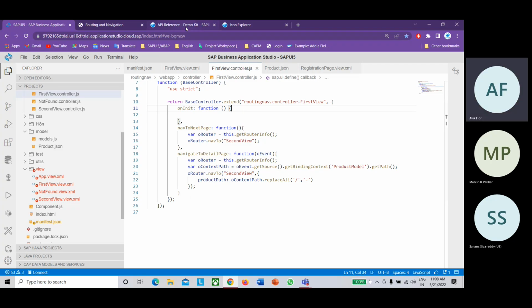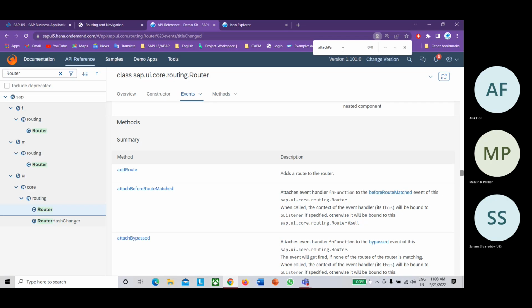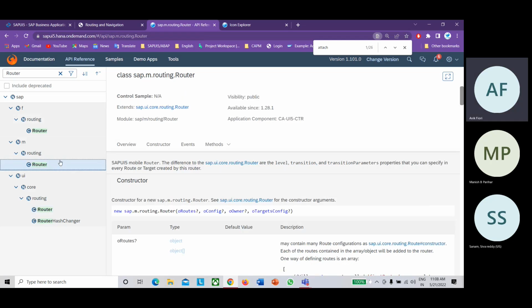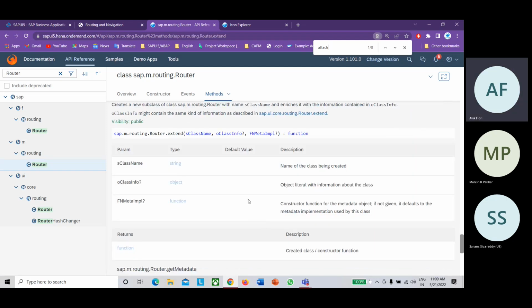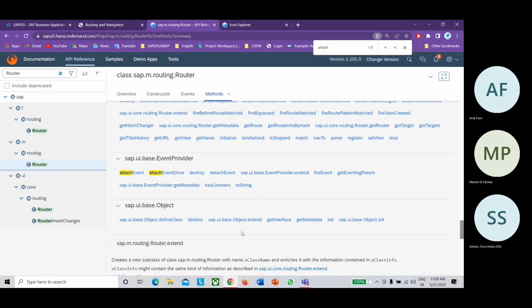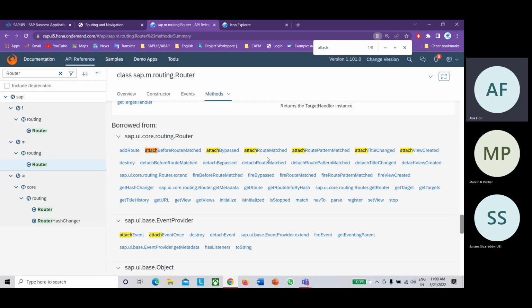So for the router, I'll take you to the router API and I'll search for attach. Okay, one second. I'll just go to attach, router. So we have a couple of methods: attach route match, attach route pattern match, and attach before route match. So there are a couple of methods.